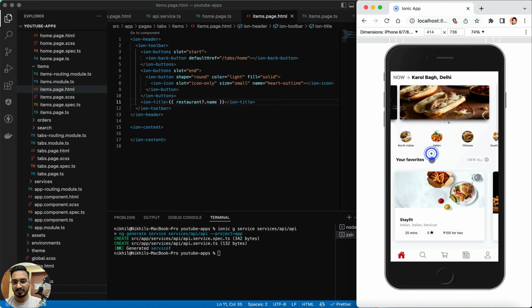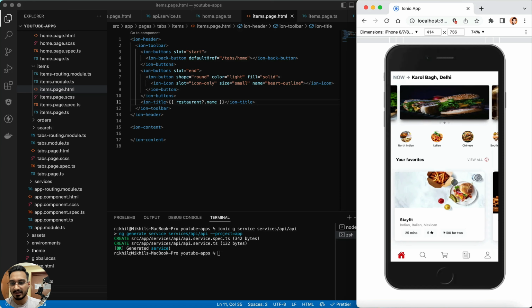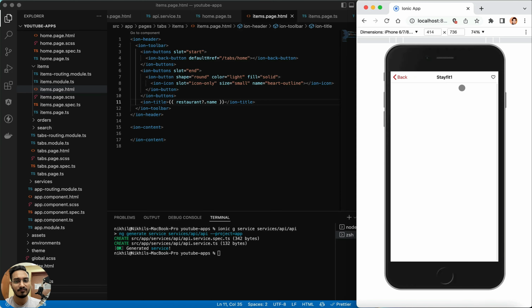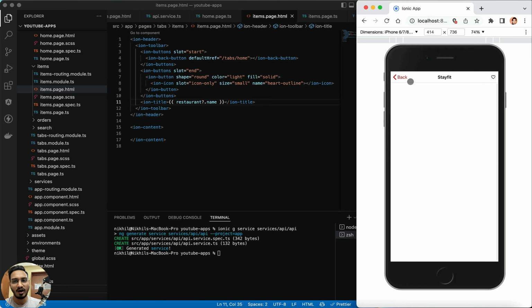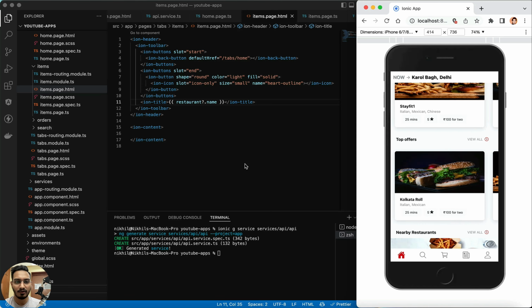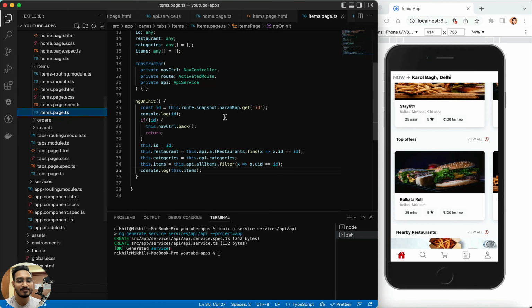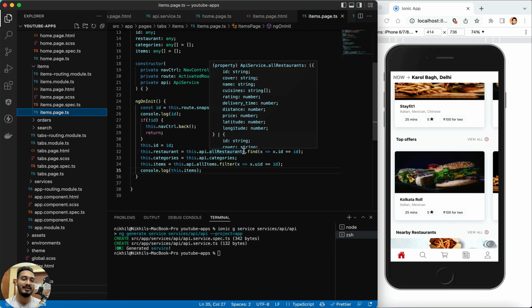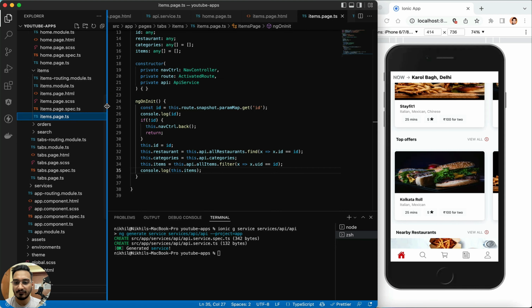If I click here, let's see what happens. You can see I'm getting stay fit. If I click on anything else, let's see, stay fit 1, I'm getting stay fit 1. If I click on Kolkata role, I'm getting stay fit. Why? That is wrong, isn't it? Alright, I got it. That is happening because I'm calling all restaurants from this particular all restaurants array, and that is the problem. So this won't work properly if I hit on Kolkata role.